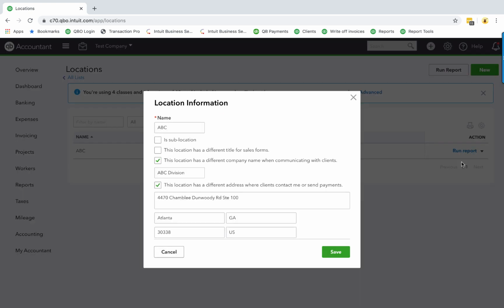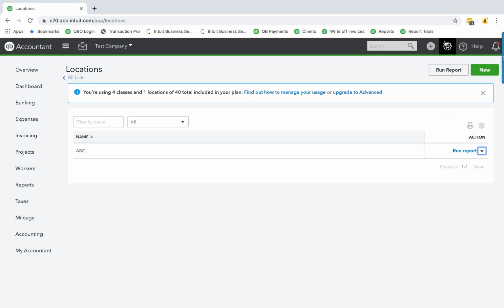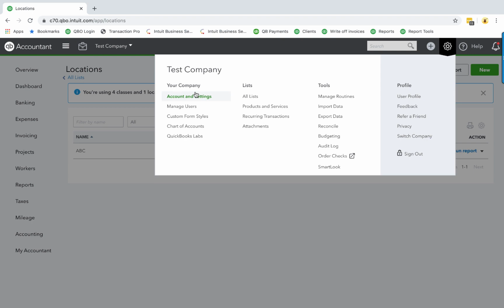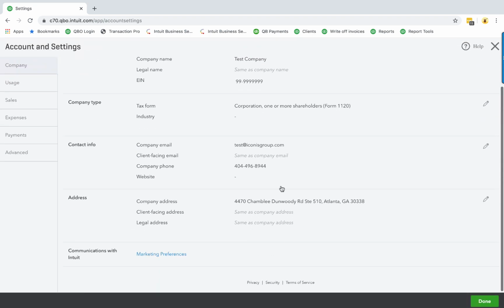I can edit this, and this is where I have an additional address. Different name, different address, okay? So if you have a lot of those that you're dealing with and you need to have on the sales forms, then this is how we set that up. So you're not limited to just what is shown in this main company settings area for this contact information.